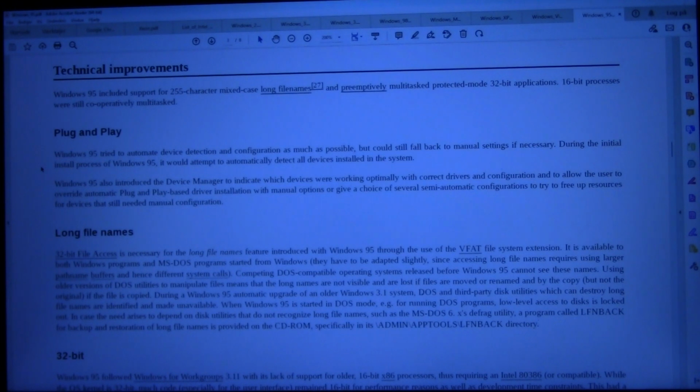During the initial install process of Windows 95, it would attempt to automatically detect all devices installed in the system. Windows 95 also introduced the Device Manager to indicate which devices were working optimally with correct drivers and configuration, and to allow the user to override automatic plug-and-play based driver installation with manual options, or give a choice of several semi-automatic configurations to try to free up resources for devices that still needed manual configuration.